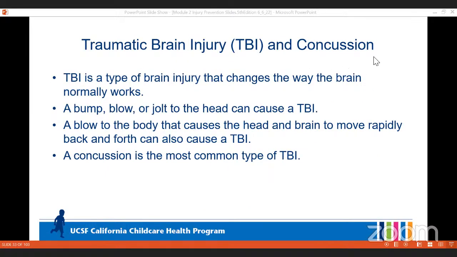So, traumatic brain injury and concussion. TBI is a type of brain injury that changes the way the brain normally works.